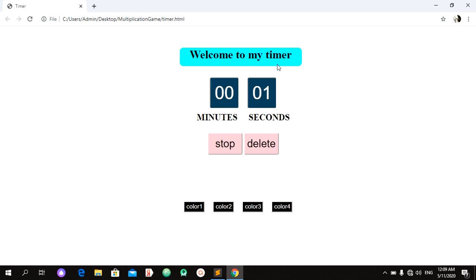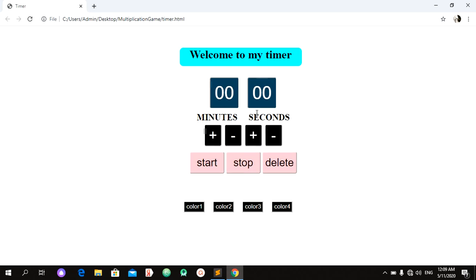And one more additional thing: after setting the time, I click the start button, right? And when the time becomes zero, when you are using this timer on your phone, it will activate the vibration of your phone. Your phone will start to vibrate.